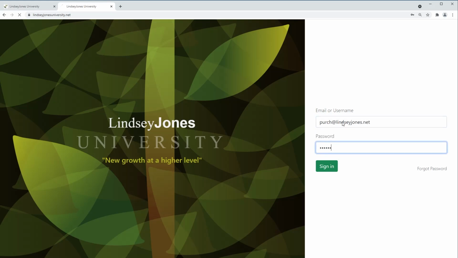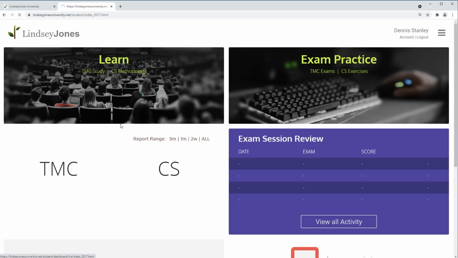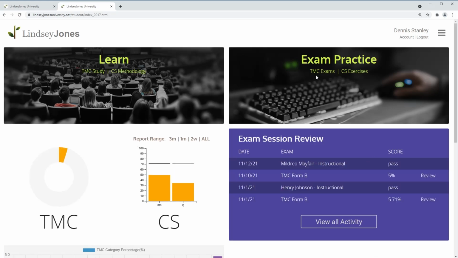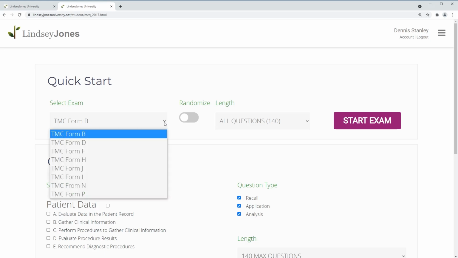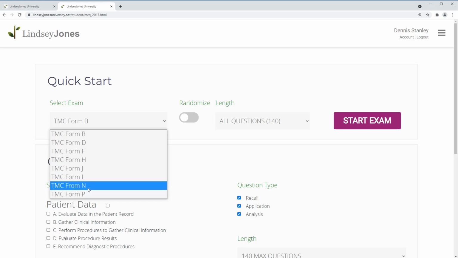Okay, so as I get in, when a student goes into their dashboard, they have the opportunity to start a TMC exam or a clinical simulation exercise. Now, if I go in here, I want to show you what happens. The student has the ability, we're generating a TMC exam. As you can see, they can select one of the forms. What you'll see here is that there are several forms, and what testing exams they can use has a lot to do with what you as a coordinator have made available to them.